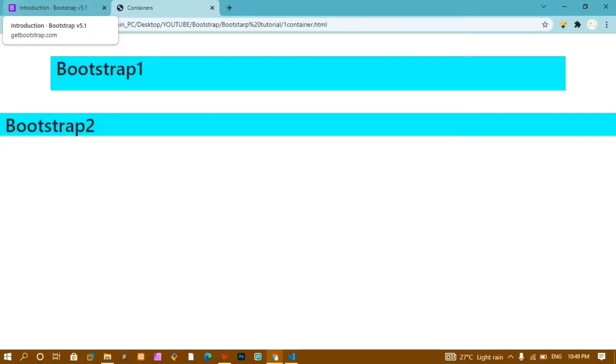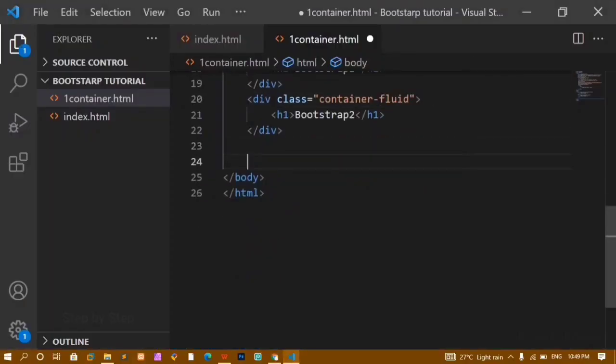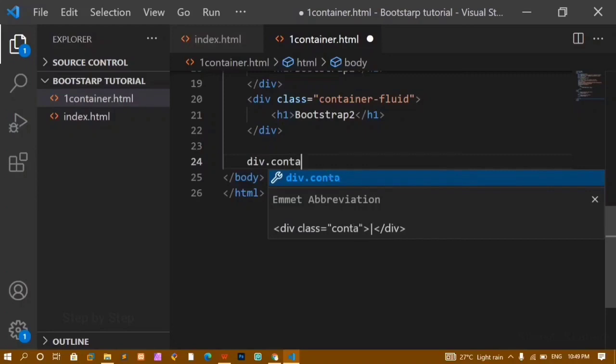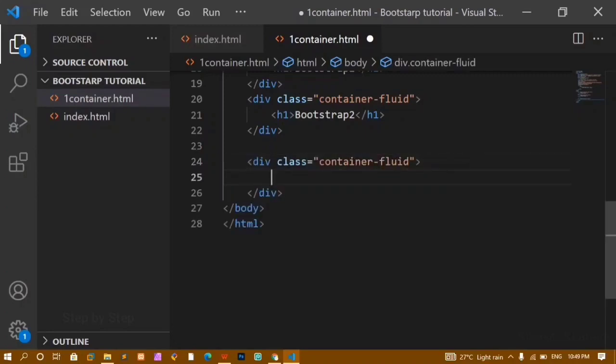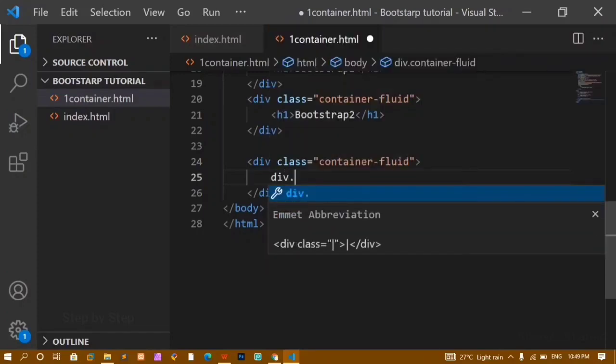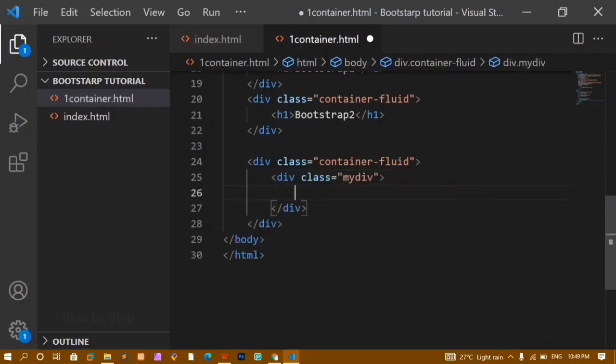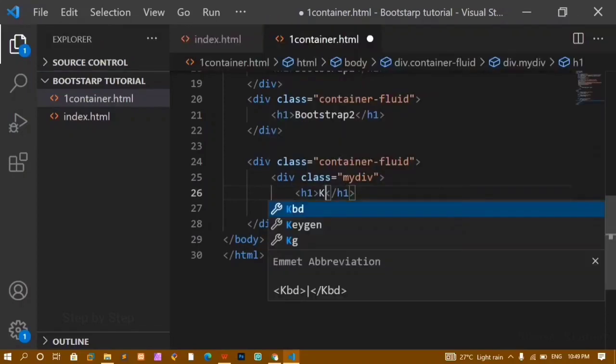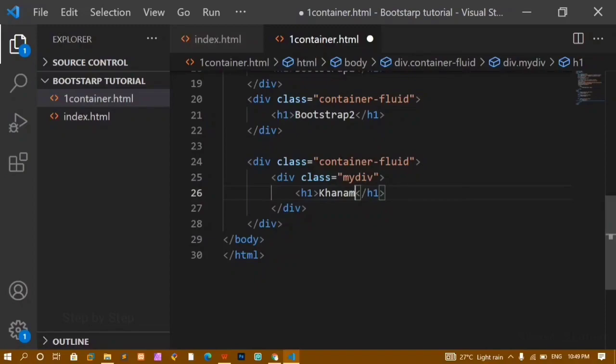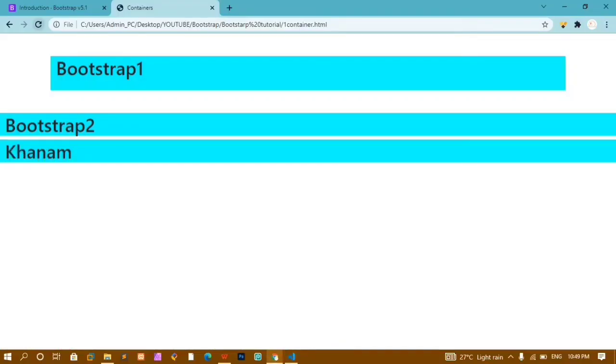And there are two types of container classes, container and container-fluid. The container class is going to take a fixed width, and the container-fluid class is going to take the complete width. Now below this I'm going to create one more div, and for this div I'll give the class container-fluid. Inside this div I'll create another div, and for this div I'll give the class my-div. I'll write one h1, and here I'm going to write my name. I'll save this, come here, and refresh this one.